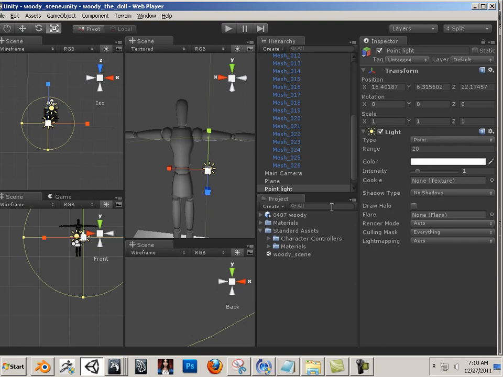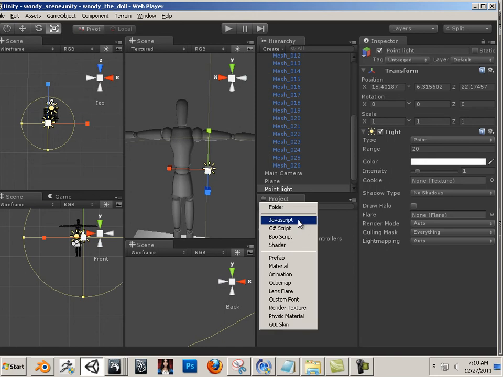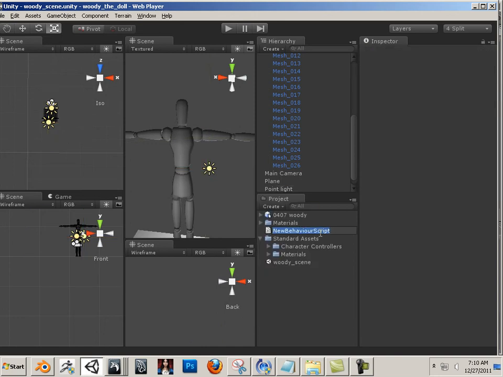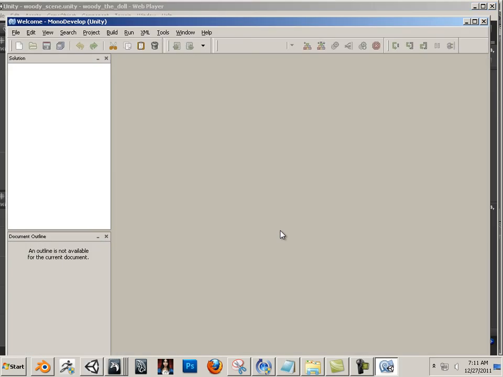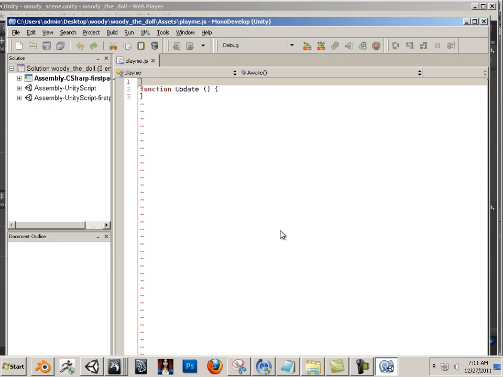That being said, let's look at a very simple script that we can use to check our animations out. So, here, under Create, we're going to go to JavaScript. We're going to call this script Play Me, and then hit Enter. Now, double-click Play Me, and it will launch in this very cool compiler.